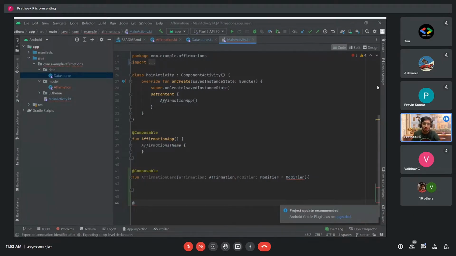So for that, we need to have a function for the list, for creating the list and iterating over the list. So that is what we have to create now. Let us create a composable function for that, and let it be private.